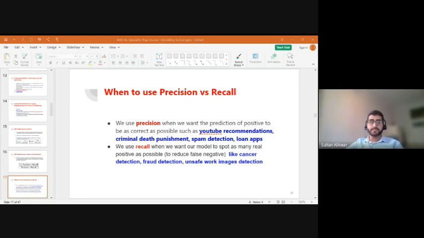On the other hand, we should aim to use recall when we want our model to spot as many real positive classes as possible. So when we want to reduce false negatives, in other words, we should aim to use recall, such as if we're developing a model to detect cancer, then in this case we should aim for recall, because we want as many real positive cases as possible to be detected by the model. Fraud detection is another example, or if we are developing a model to detect unsafe work images as well, because this affects people's lives, then we should also aim for recall.